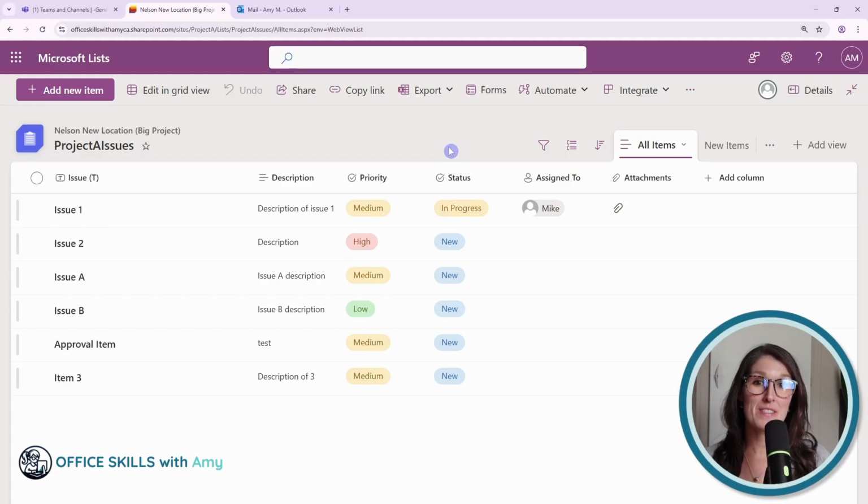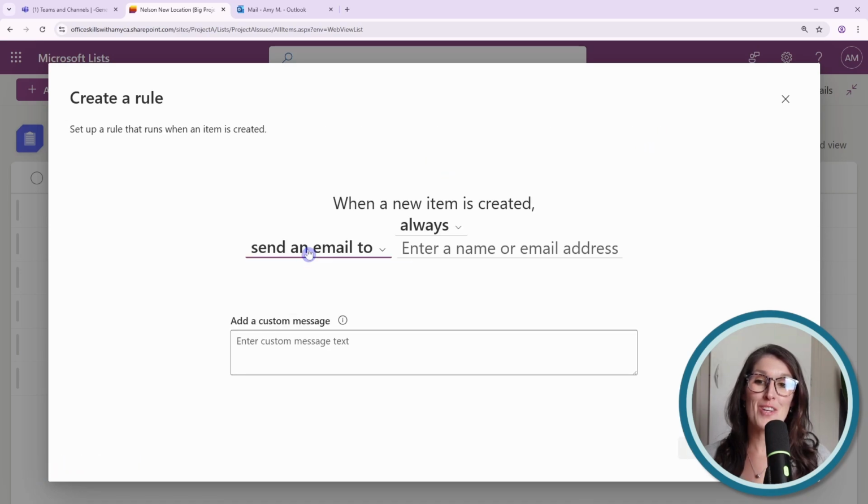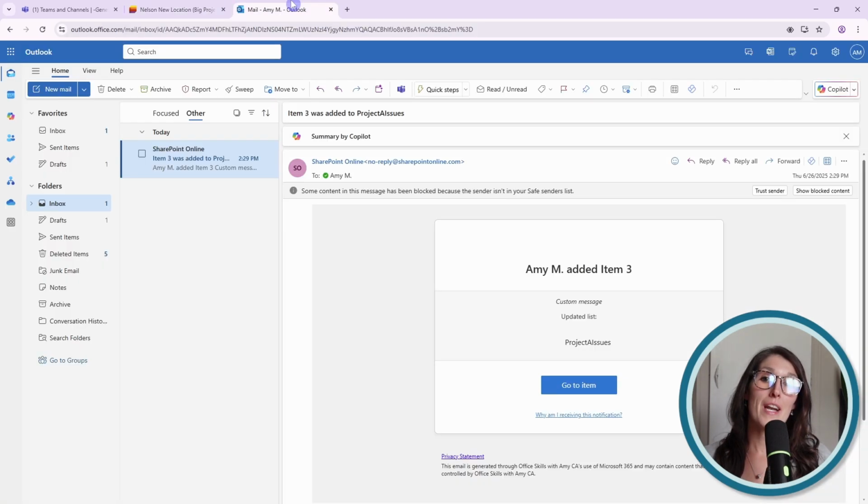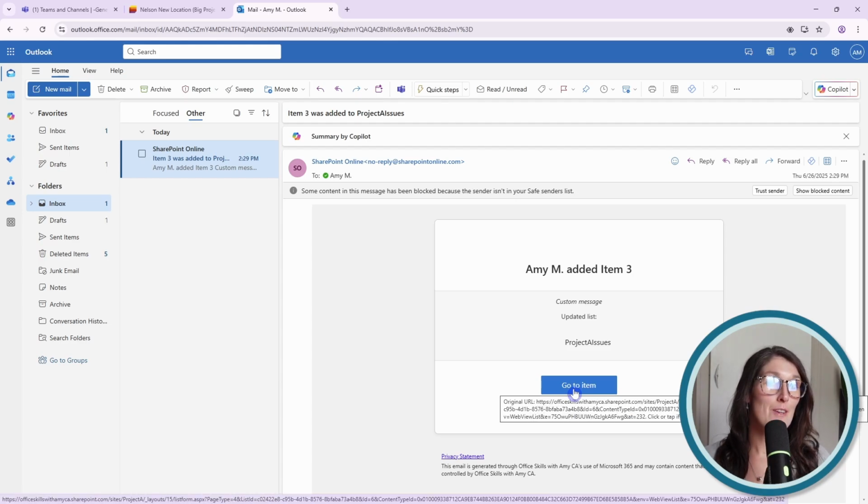You could simply go to Automate, Rules, and then create a rule when a new item is created and add in these parameters. But when that email triggers, it just looks like a simple email like this, providing you with a link to the list item. It doesn't actually break down the specifics of that item.